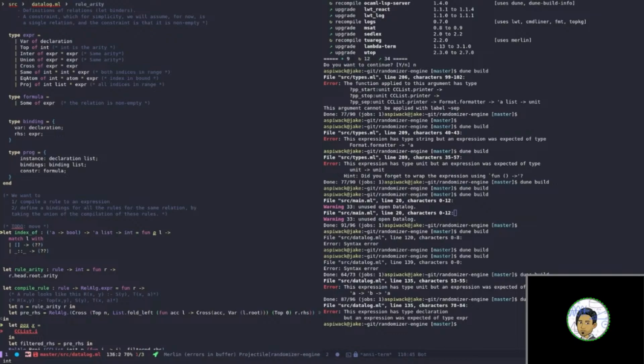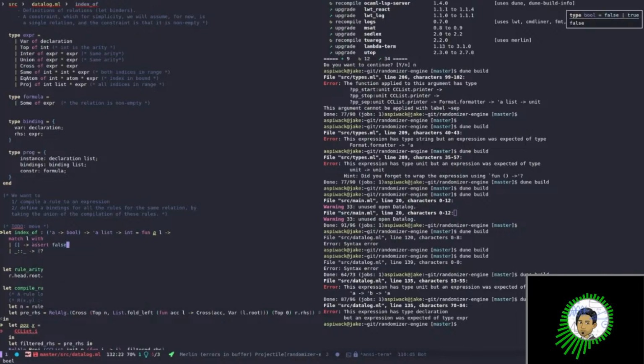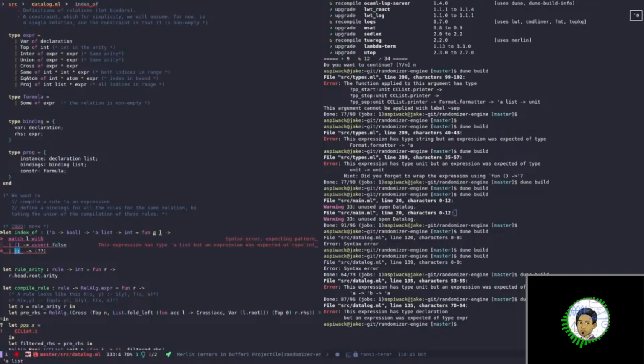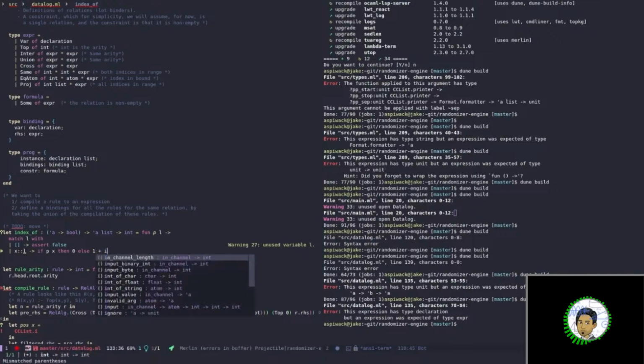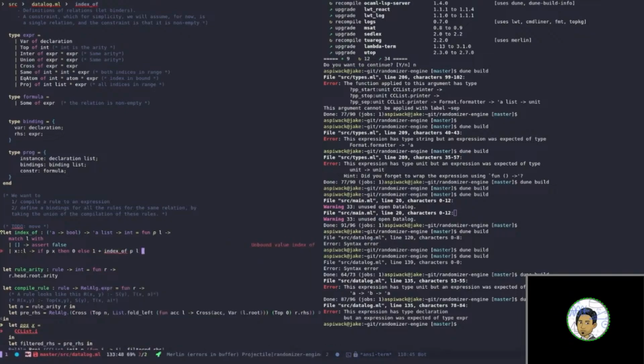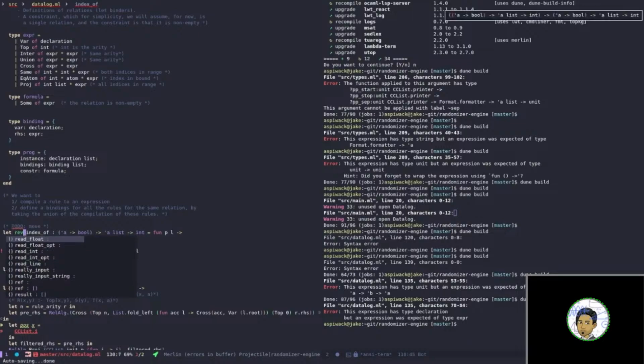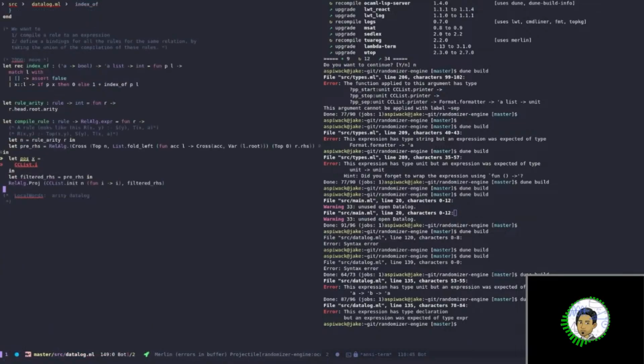And the empty case will just return assert false for the time being. Who cares? XL, if p of x then 0 else 1 plus, that's disgusting, 1 plus index of PL. What about that? One of the best OCaml features, the rec keyword.